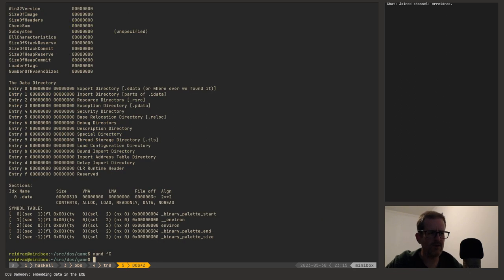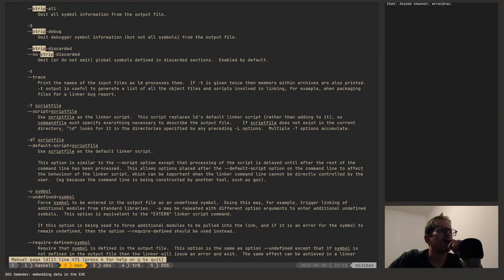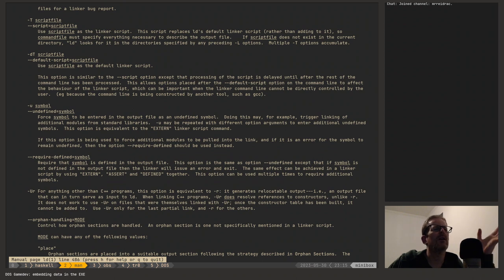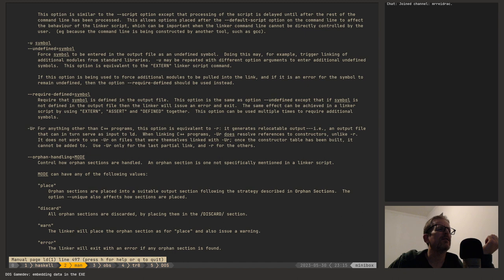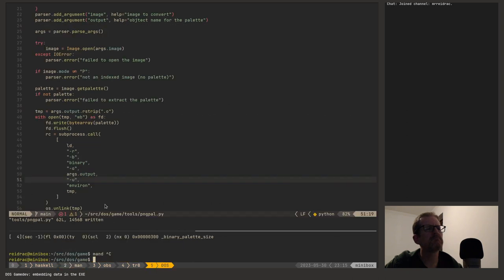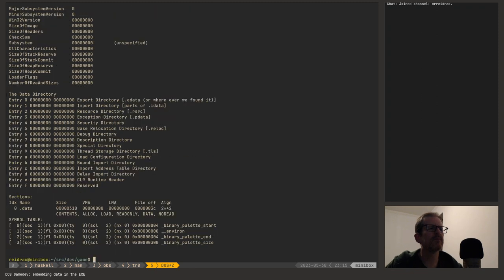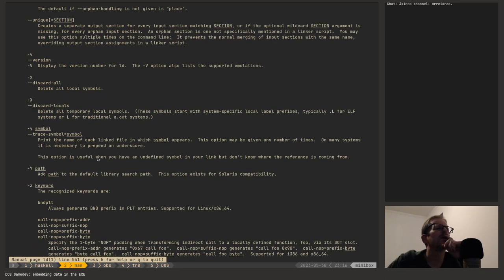Okay, so undefined symbol, for symbol to be entered in the output file. No, it's the other way. We wanted to discard something. We want to remove that. Discard all local symbols, minus X. Let's try. One of these has to be. No. So that's not it. Discard all local symbols is not working. Discard locals, delete all temporary local symbols. No.